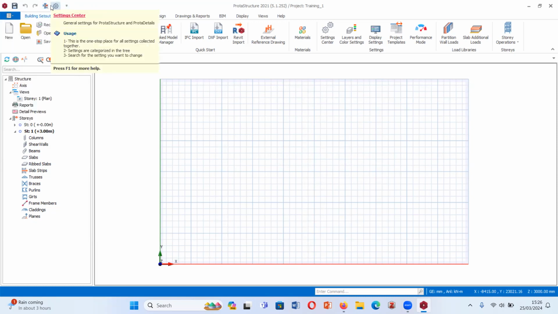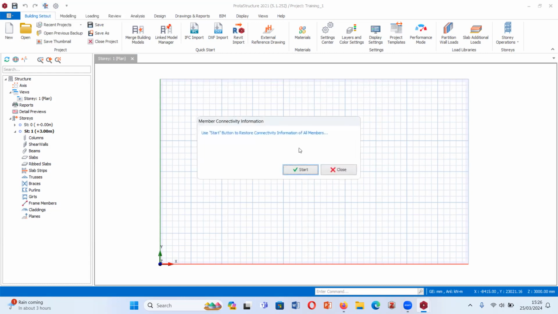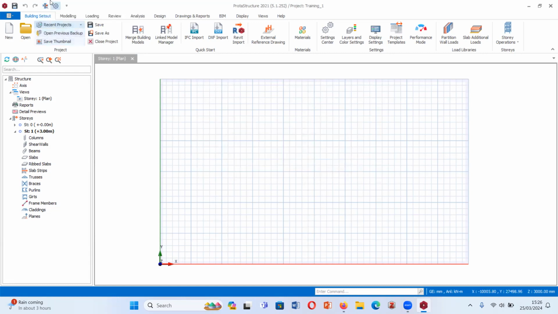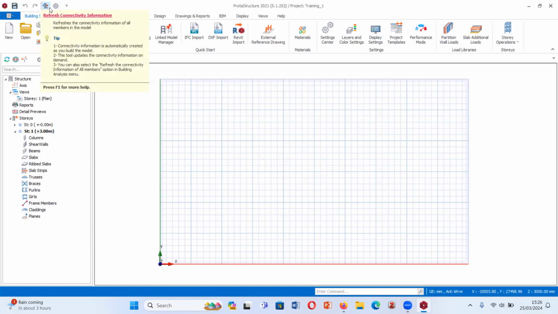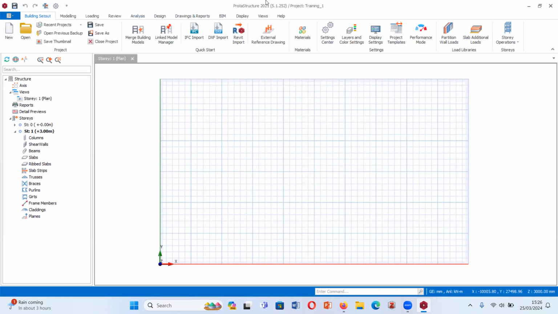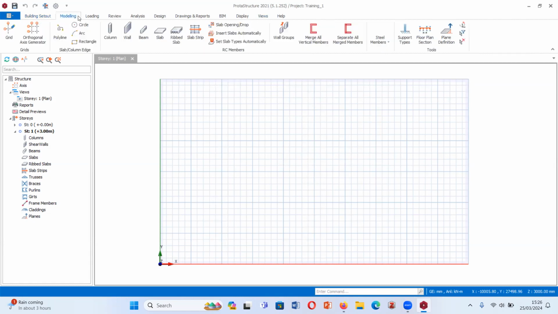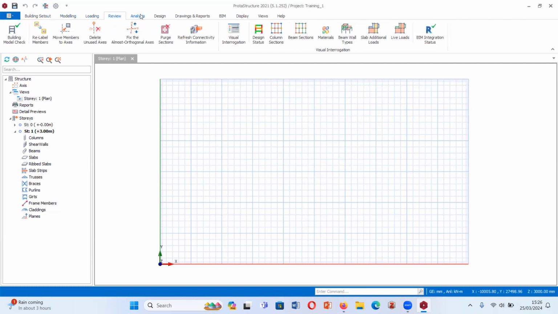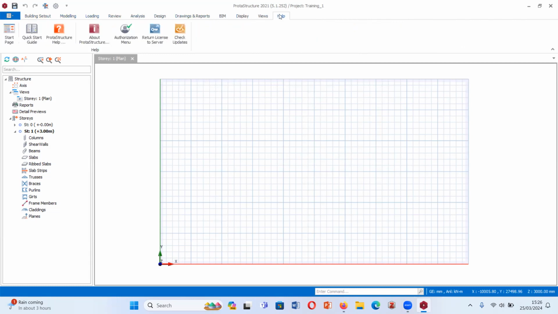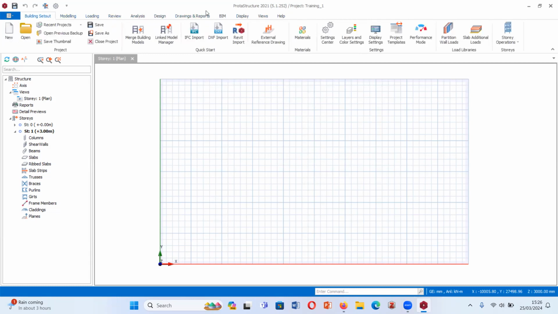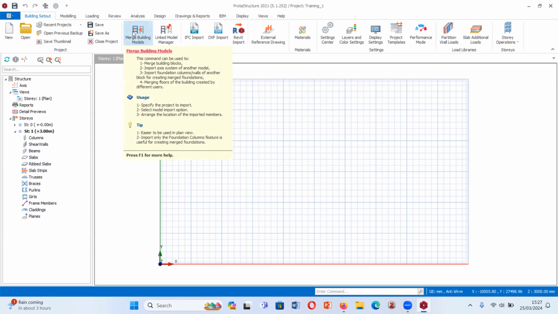You have your settings here, connectivity information. You can see here, you have your settings here, then all other things. Then apart from that, you have the tab toolbar: building setup, modeling, loading, review, all through to help. Those are your tab toolbar. Then just below it, you have the command for any selected tab toolbar you click on.